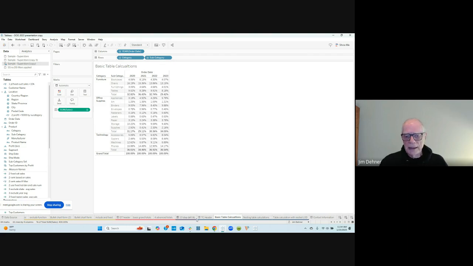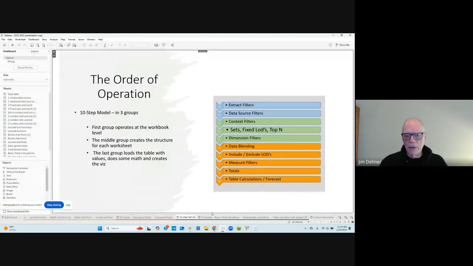Now, I want to come back to this thought for just a second. Our table calculations are calculated down here in step 10 of the order of operations. They're calculated last in the order of operation. If I wanted to use the results of this table calculation in a fixed LOD, and we get the question all the time, I want to fix those values and I want to use them elsewhere. How could I go about doing that? And you say, well, you can't. They're down here and they've been done in step 10 of the order of operation.